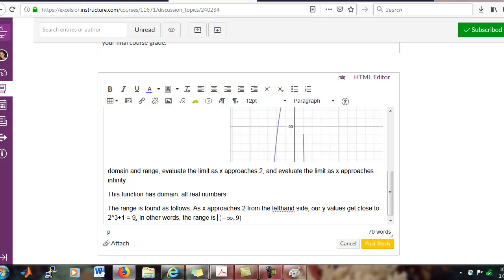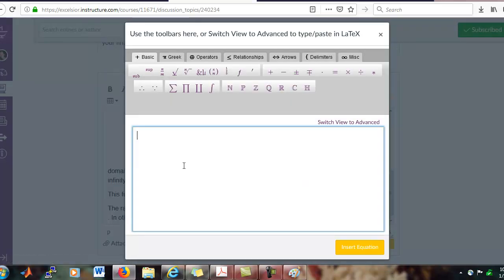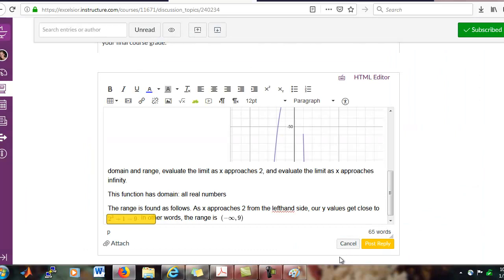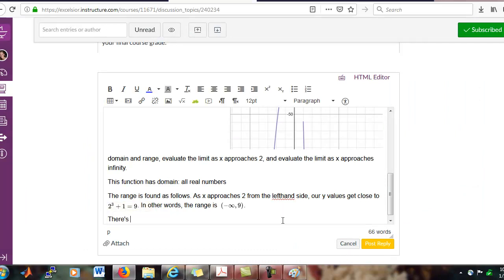Similarly, we could have done the same thing over here. Instead of 2 cubed plus 1, we can click on that equation and I can go 2 cubed plus 1 equals 9, and that looks really nice. Okay, and I'm going to say there's more to answer, but this gives you an idea of how to start.